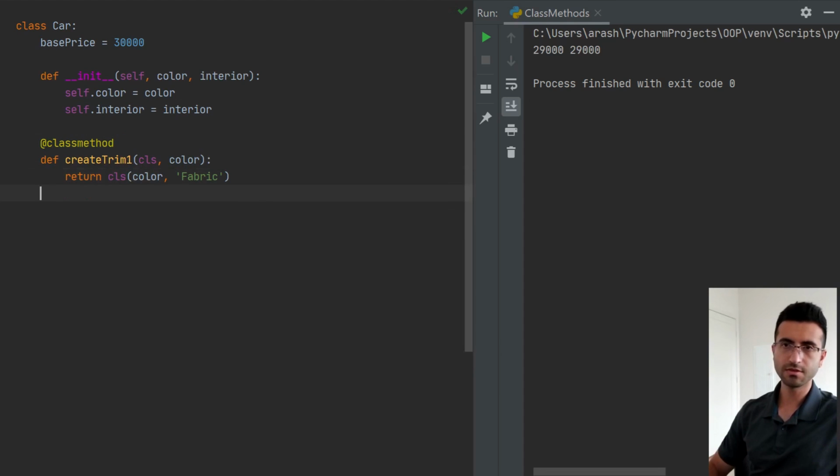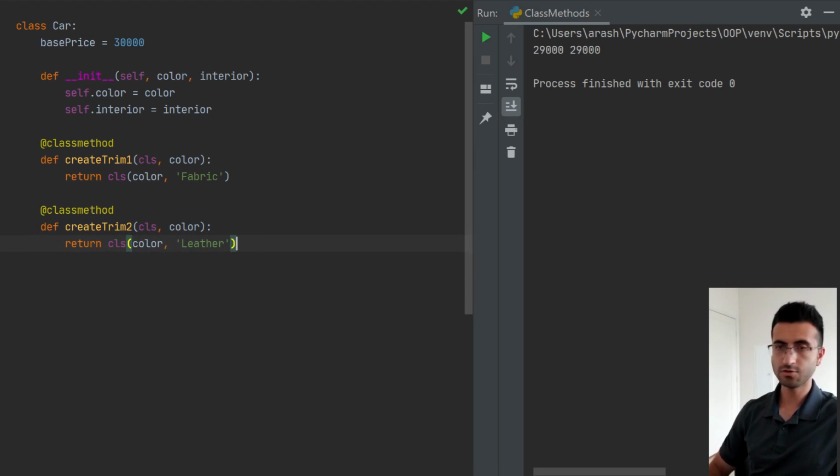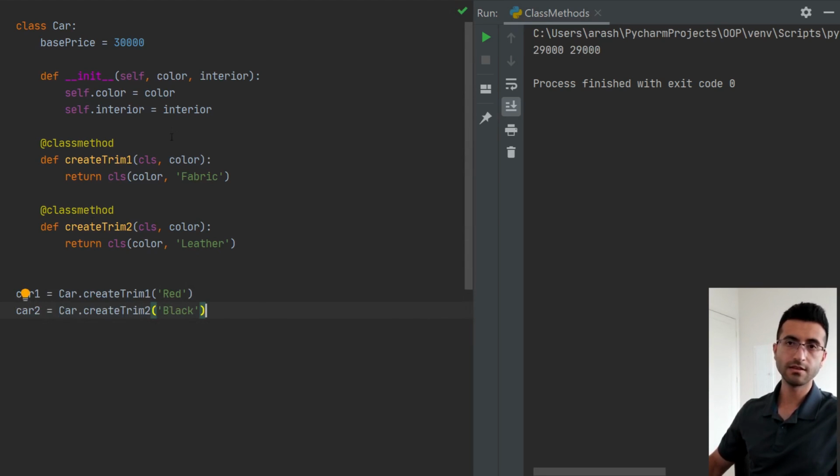So the first trim is going to have fabric interior, and you just pick the color. The second trim for our car is going to have leather interior, and again, we choose a color for that. So if I define two cars using these two trims, I will have a red car that is of trim 1 and a black car that has the trim 2.